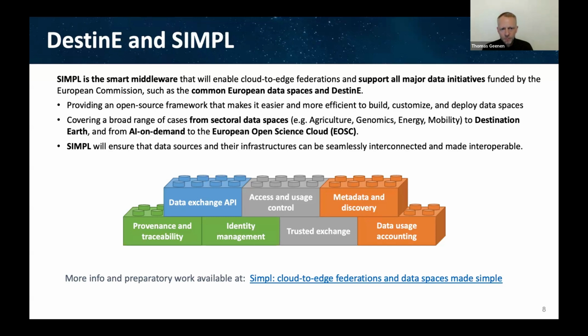And it covers a broad range of data spaces, right? The ones that were also listed on the previous slide, including Destination Earth, and also a link to EOSC. And indeed, simple is a component that will interconnect and make these data spaces interoperable.